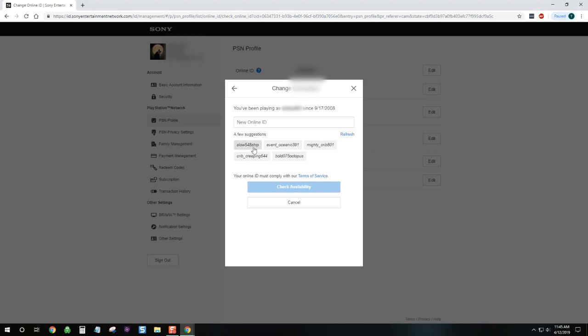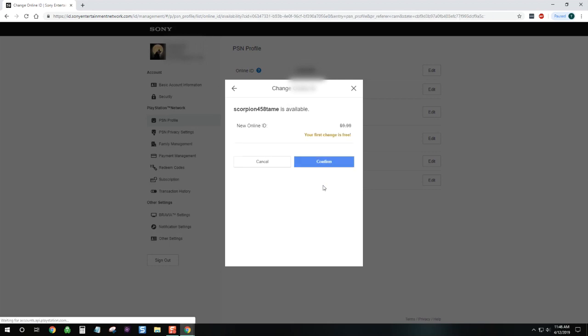But for now, I'm just going to use a random one here just for video purpose. And I'll select one of these here. I kind of like this scorpion one, so I'm going to select that. Check availability, and it is available. So here you can see the name is there, and normally it would cost $10, but since this is my first one, it is free.